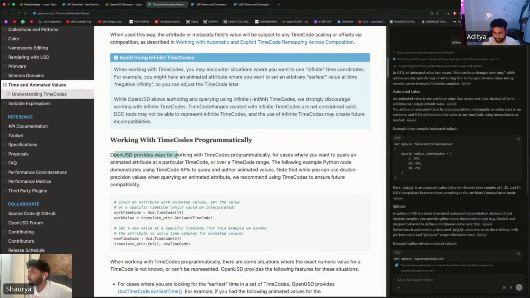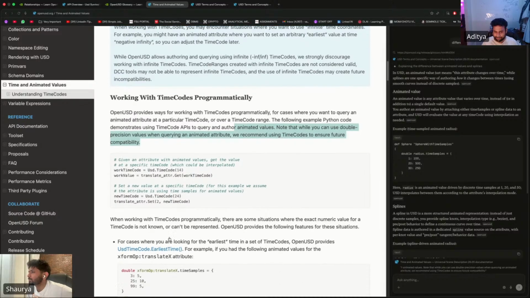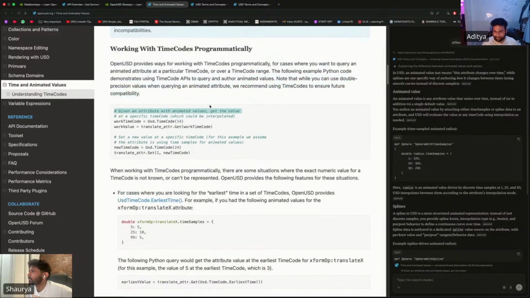Working with time codes programmatically demonstrates using time code APIs to query and author animated values. Note that while you can use double precision values when querying an animated attribute, we recommend using time codes to ensure future compatibility. Given an attribute with animated values, get the value at a specific time code, which could be interpolated. Use Usd.TimeCode.